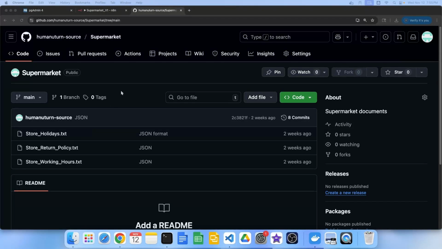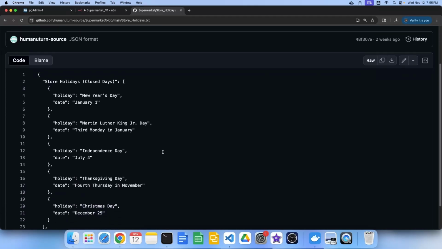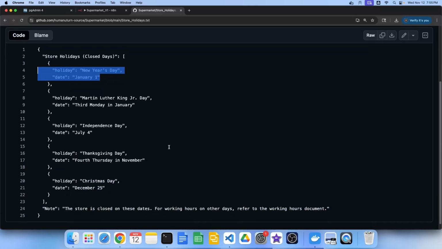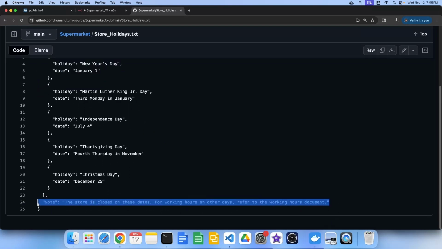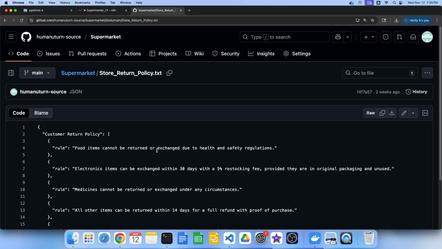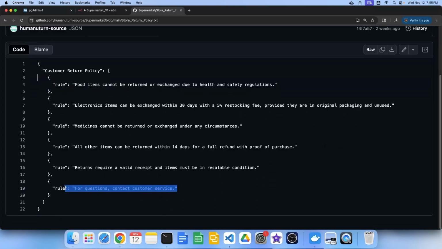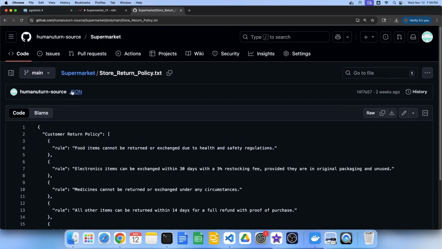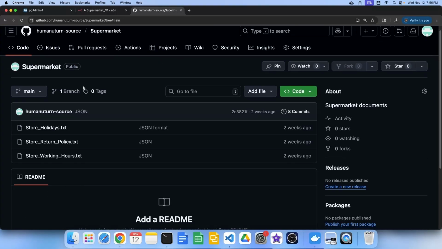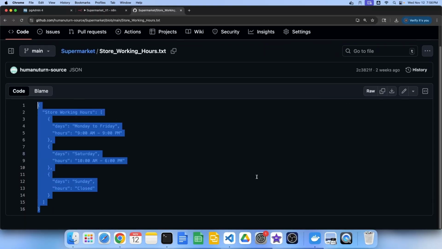Let us store all the documents for store hours, product return policy, and holiday working hours in a GitHub repository as a JSON file to make it simple. These are the holidays when the store is closed. You can also define specific hours for each holiday. This is the store product return policy, which can be returned and which can't, and also the restrictions, if any. These are the store working hours during the weekdays and weekends. If you store other types of documents like PDF, then you need to convert them into a text file before you use it in the AI agent.